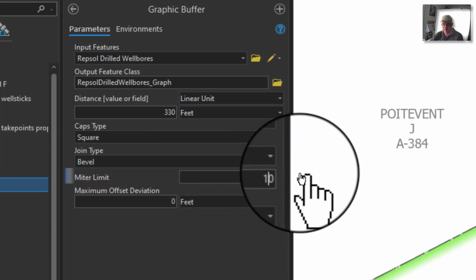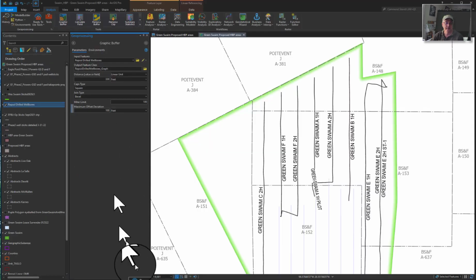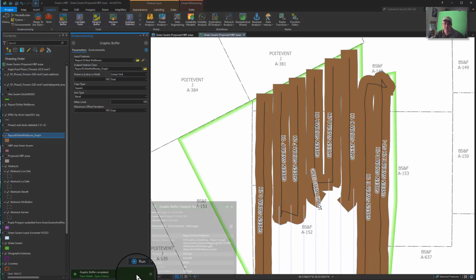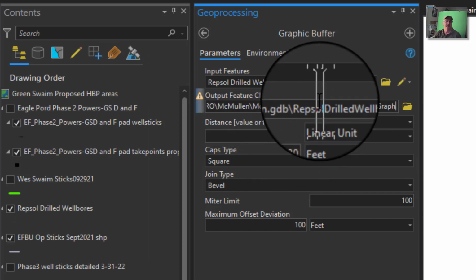I like to leave these values at 100. Let's see what that is. So we'll run that, and that creates these 330 foot graphic buffers with square ends on them. But the square end is too far. It's 330 feet and it needs to be 100 feet. So this is why we do this again.